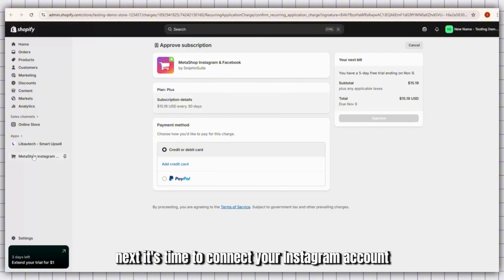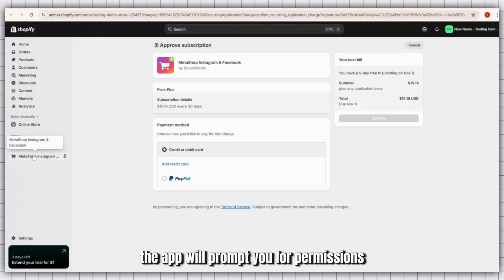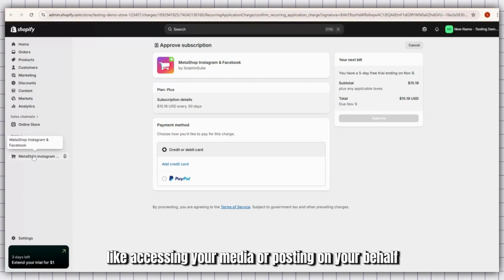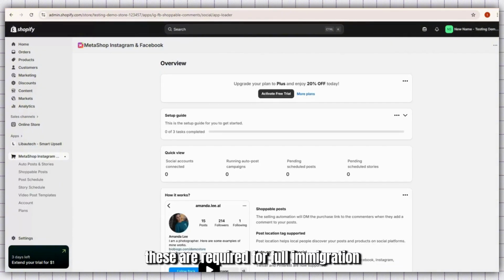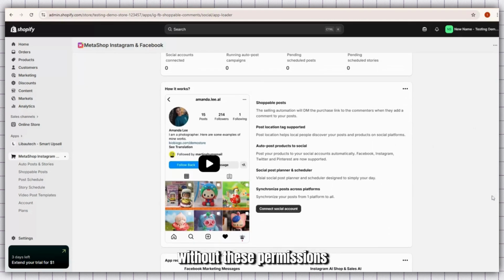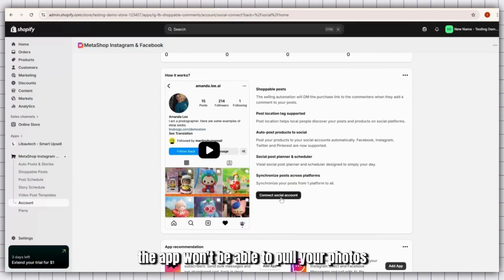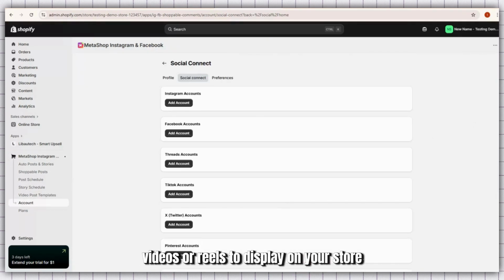Next, it's time to connect your Instagram account. The app will prompt you for permissions, like accessing your media or posting on your behalf. These are required for full integration, so make sure to grant them. Without these permissions, the app won't be able to pull your photos, videos, or reels to display on your store.